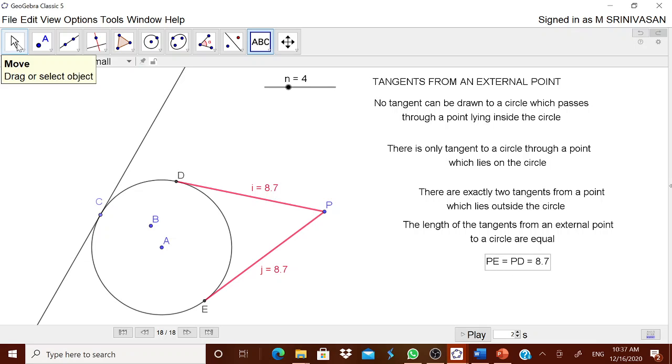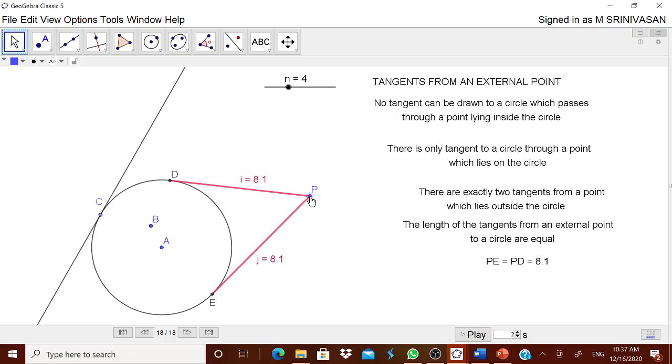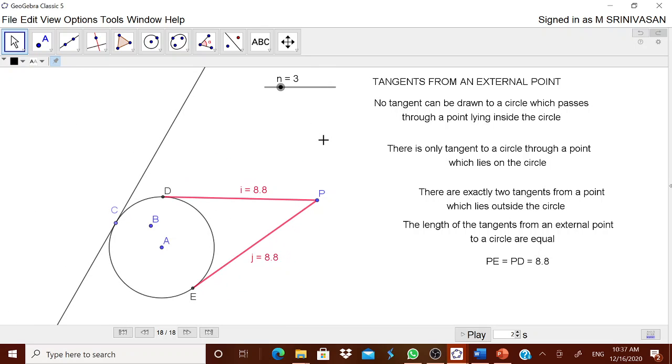Okay, now a child can come and check whether it is always equal at all the spots. They can move it. They can't move D and E. They can make the circle big, they can make the circle small, and so on. Here, they have understood that there is no tangent if a point lies inside, only one tangent if the point lies on the circumference, and exactly two tangents when the point lies outside. Not only that, the length of the tangents from an external point of the circle is always equal. Thank you. Let us learn to lead.